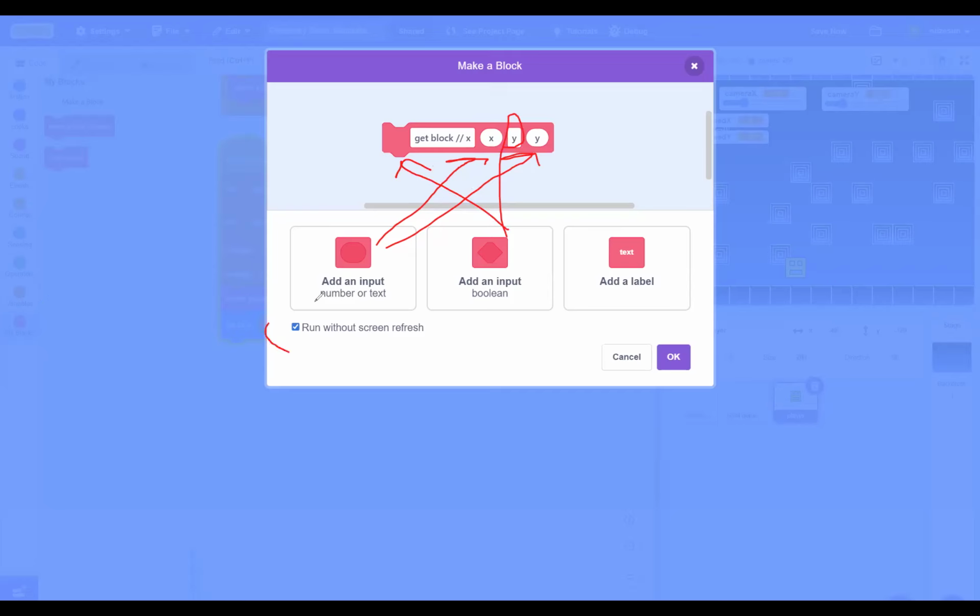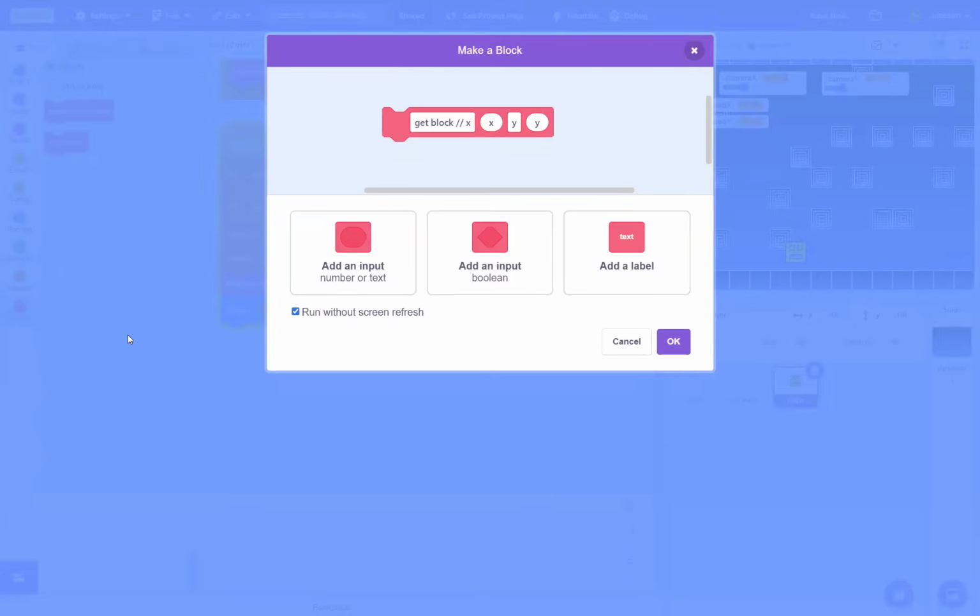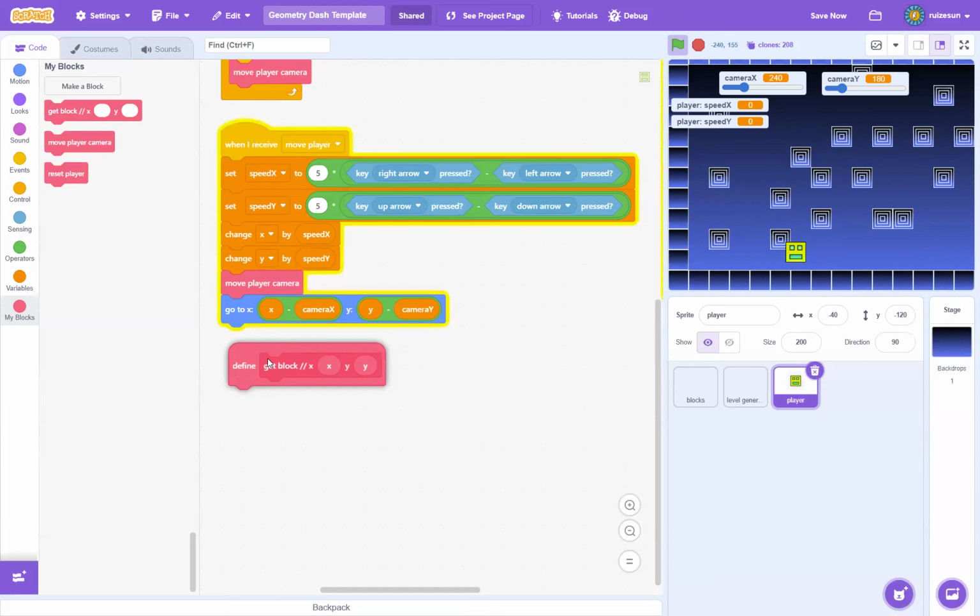Make sure you have run without screen refresh down here. And then after you're done, you can click OK. Okay. Click OK. Let's drag this new heading block below.